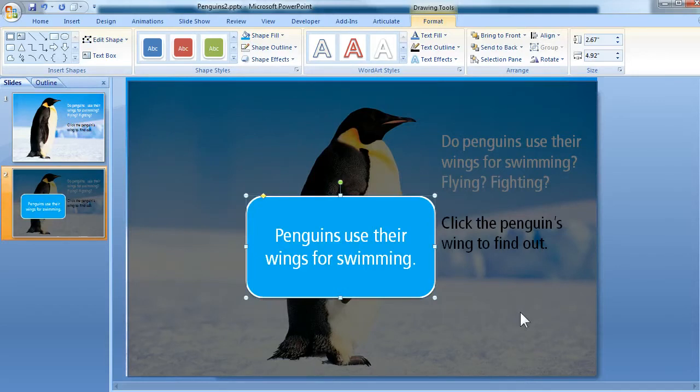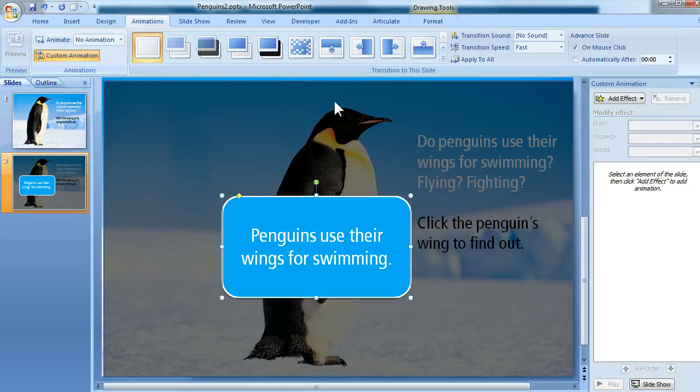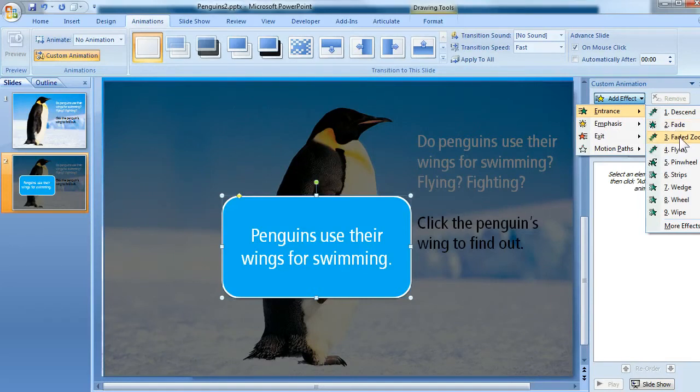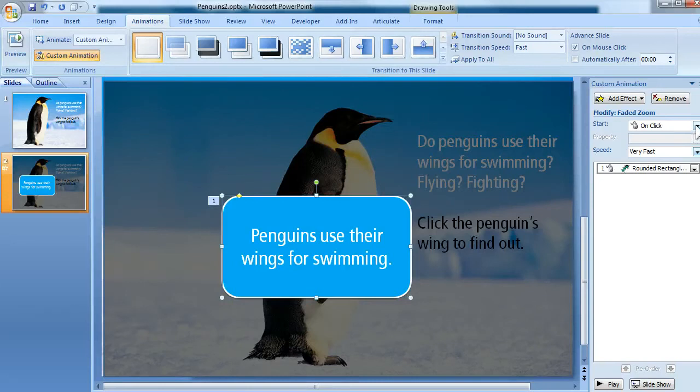Now from here, another thing that you might want to do is apply an entrance animation so that the pop-up appears to kind of fade in or pop up off of the slide. So I'm going to click my Animations tab, choose Custom Animation, and over here I can do all of my animation effects. I'm going to choose Add Effect, and for my entrance effect I'm going to choose, in my case, I like Faded Zoom. I think that looks pretty nice. Then I also want to change the start to With Previous instead of On Click. This will make the animation happen as soon as the user arrives at this slide. Okay, so that's it for the pop-up slide.